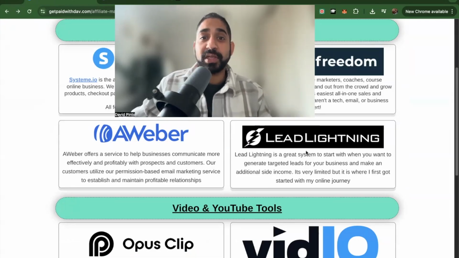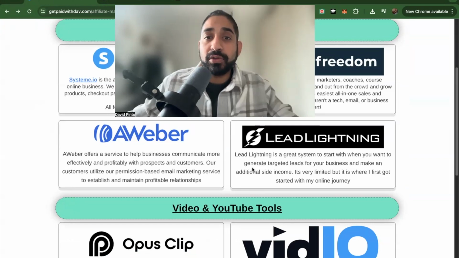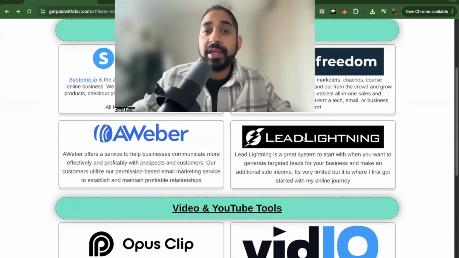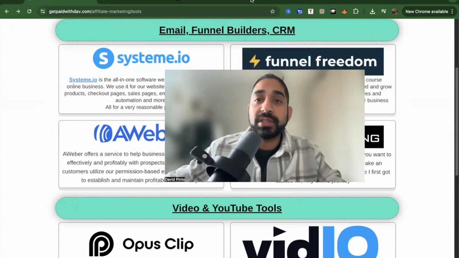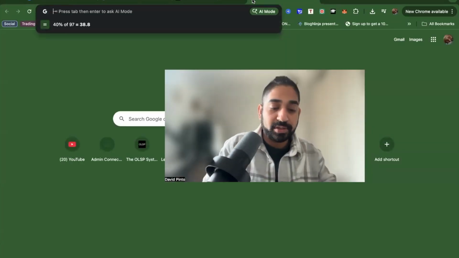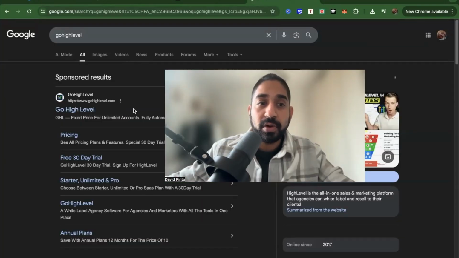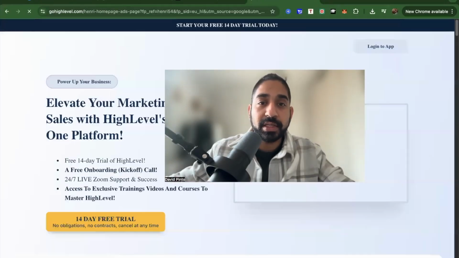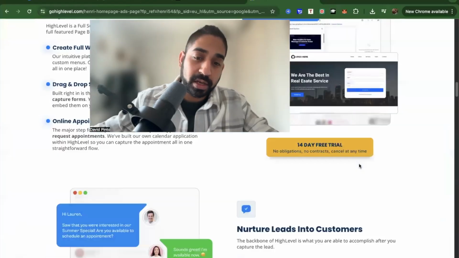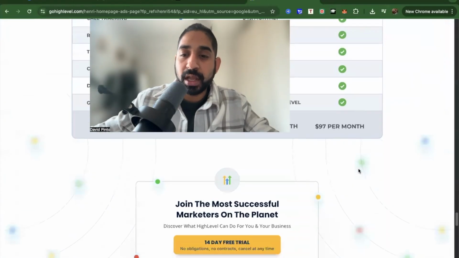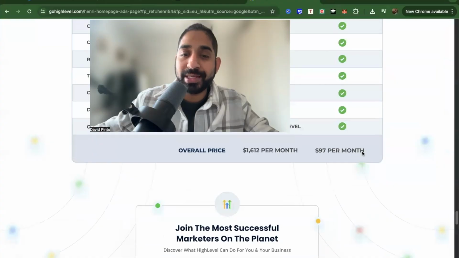One of the other tools that I use is a funnel builder called Go High Level, which Funnel Freedom is also built on, using the white label concept of Go High Level. Go High Level usually costs $97 a month. I'm going to go to Go High Level and show you guys. If you can see right here as I scroll down, there's also a 14-day free trial, and you'll see right here it usually costs $97 a month.